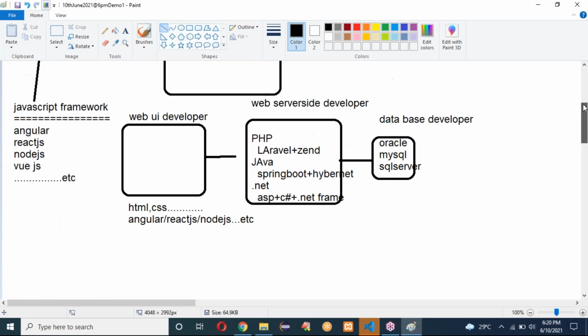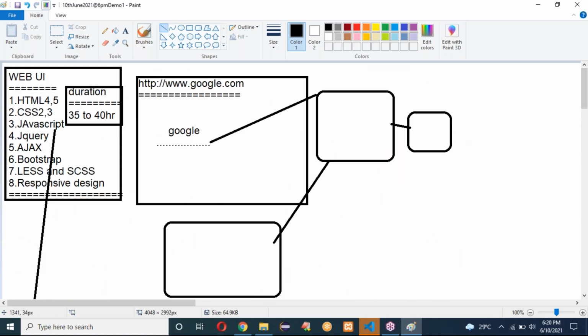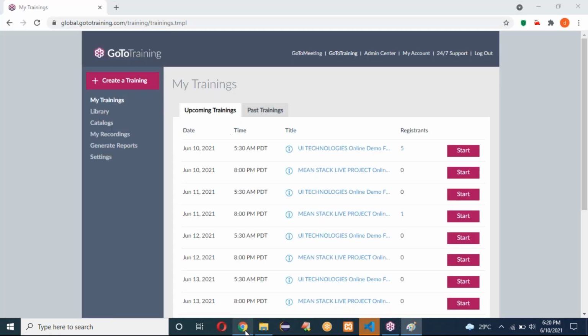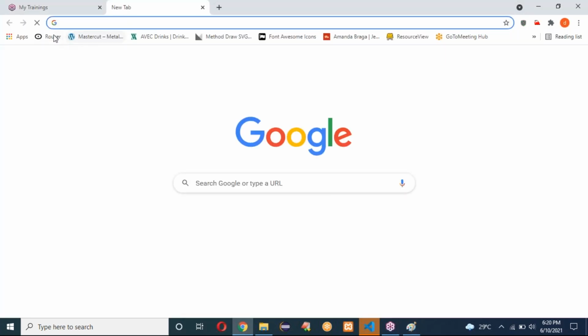Okay. Up to now, we discussed what the use of the front end is. So I'll show you a few websites. If you know the front end, you can create an attractive interface like this.